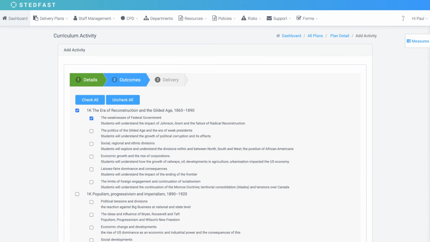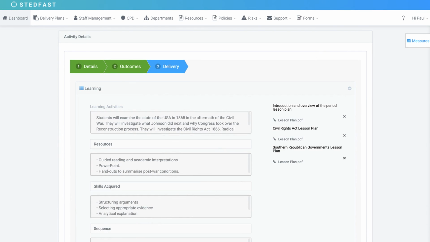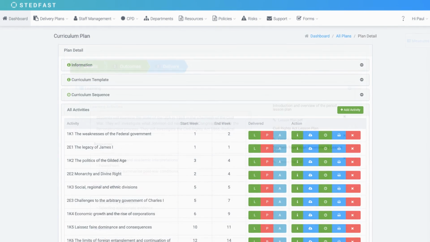In the next step, select the outcomes that will be covered. These will have been set out in the assessment plan. Finally, add the activity details. You will note that staff are also able to upload supporting material for each activity. Then continue to create all of the activities that will be delivered.